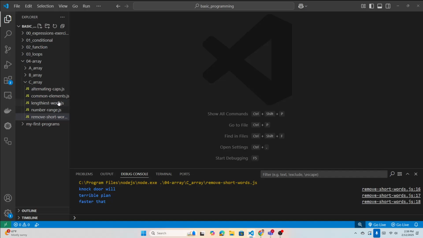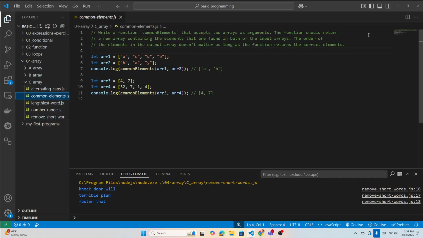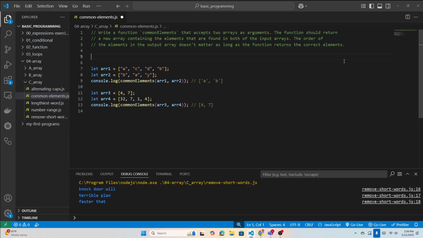So common element, okay, we have here already common element. Write a function commonElement that accepts two arrays as arguments. The function should return a new array containing the elements that are found in both of the input arrays. The order of the elements in the output array does not matter as long as the function returns the correct elements, right?